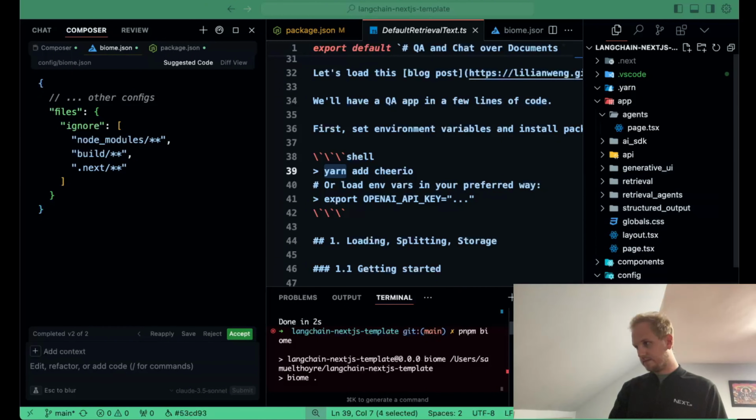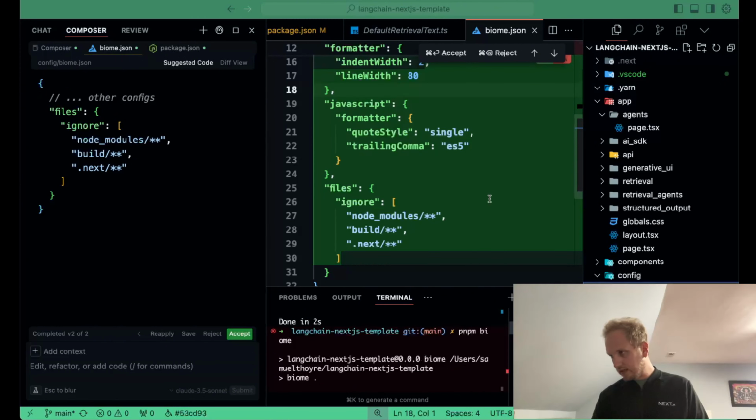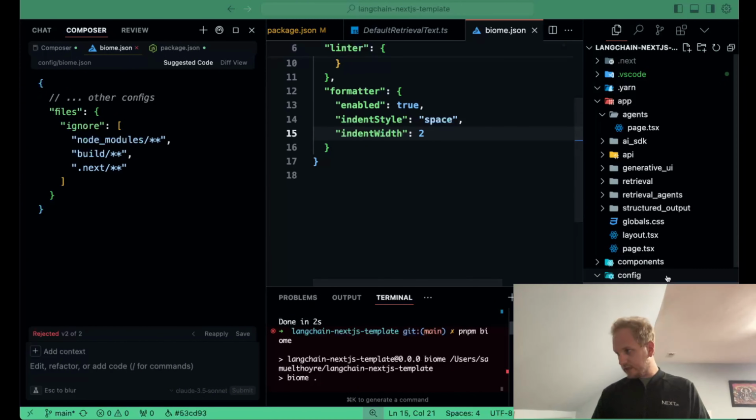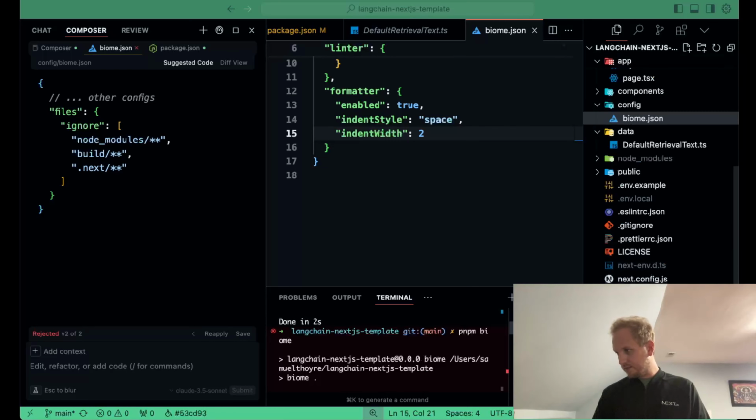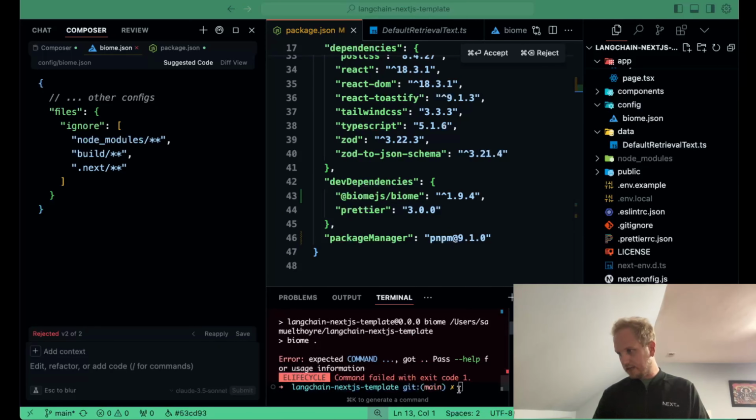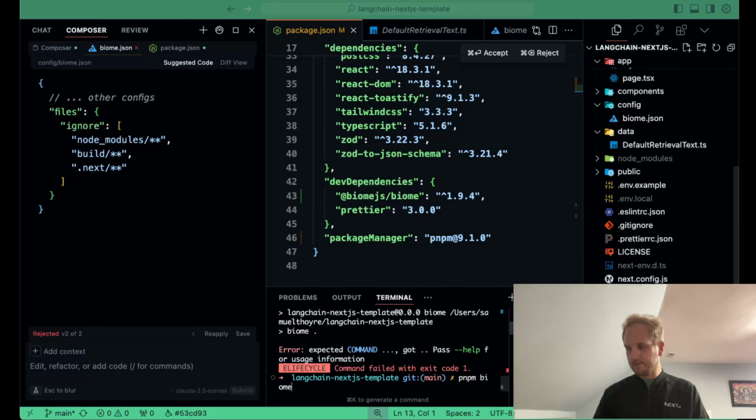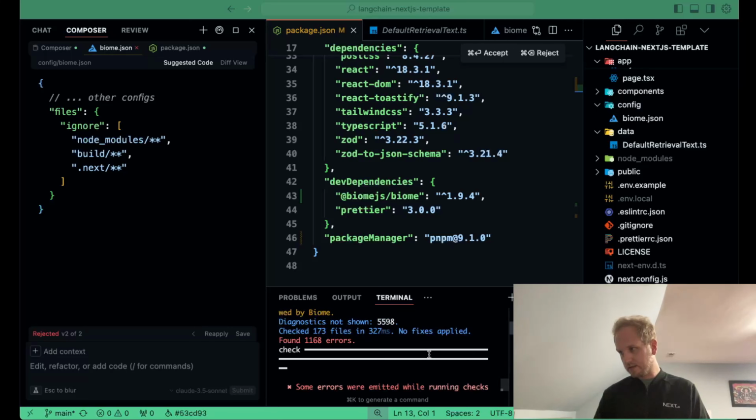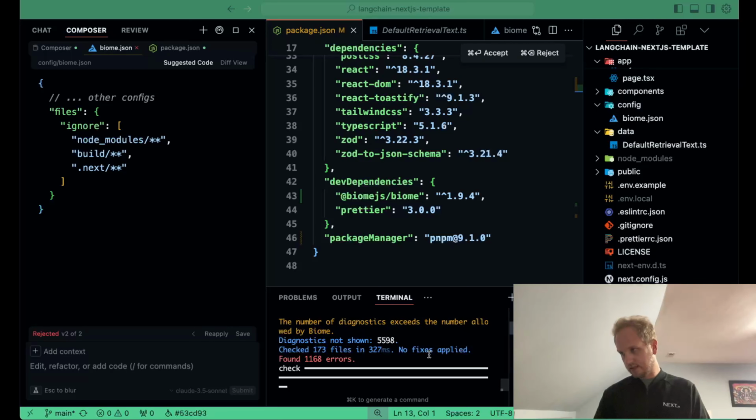It's trying to add a lot I don't like. Formatter quote style, trailing comma, files ignore. We're going to reject that. I don't love that. Let's try just the package.json file change first. And again. So now we have a ton of errors. Some errors were emitted while running checks. Found 1168 errors.